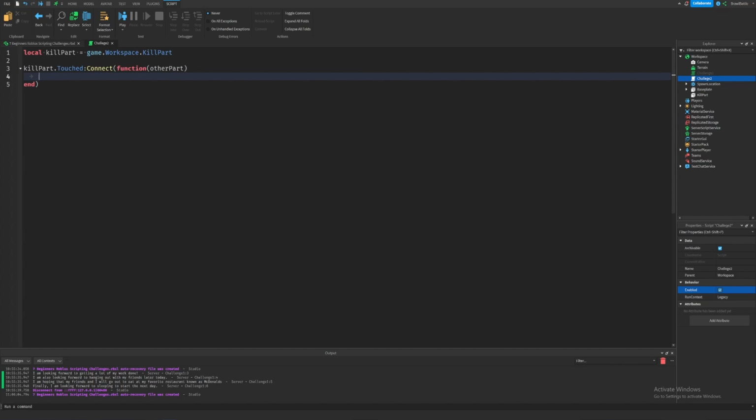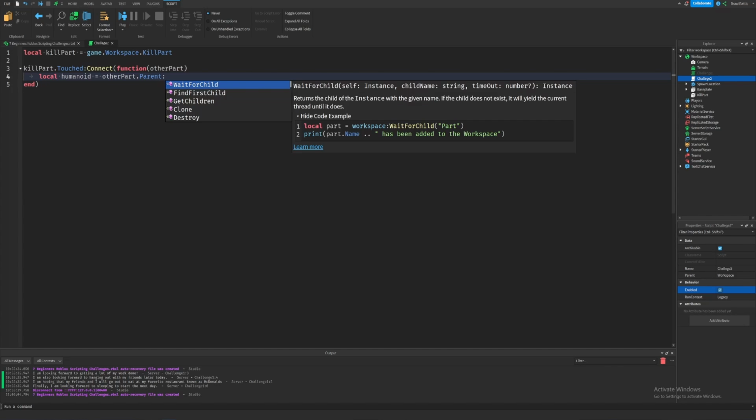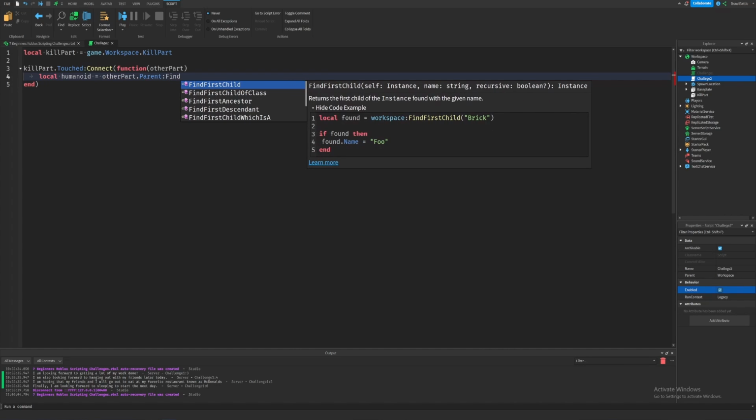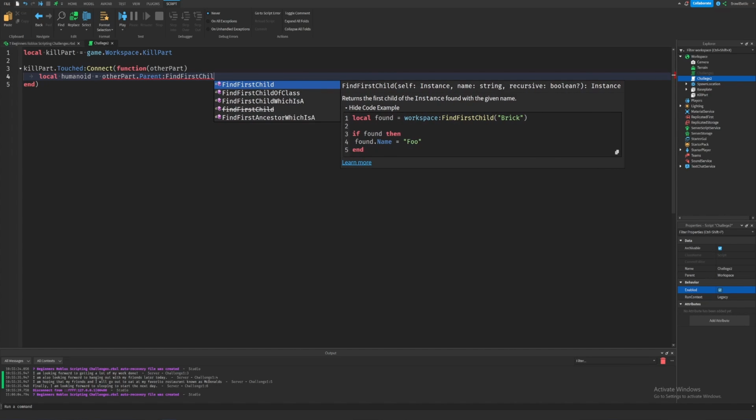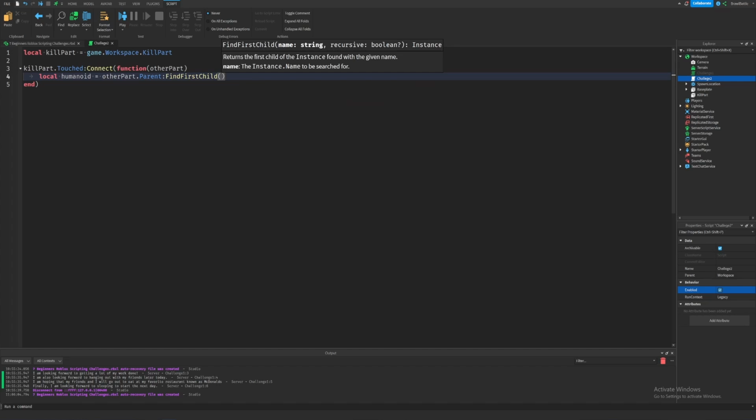So the way it's going to work is we're going to say local humanoid equals other part dot parent. And the way we're going to check if there is a humanoid is by using a function called FindFirstChild. And the way we're going to write this is by saying colon FindFirstChild. And the way it's described over here is it returns the first child of the instance found with the given name. So this is the method we're going to use to try and find this humanoid based on the other part that's touching this. So we're going to look at the part's parent and try to find its humanoid. So we're going to say in here in quotations, we're going to try to find the humanoid.